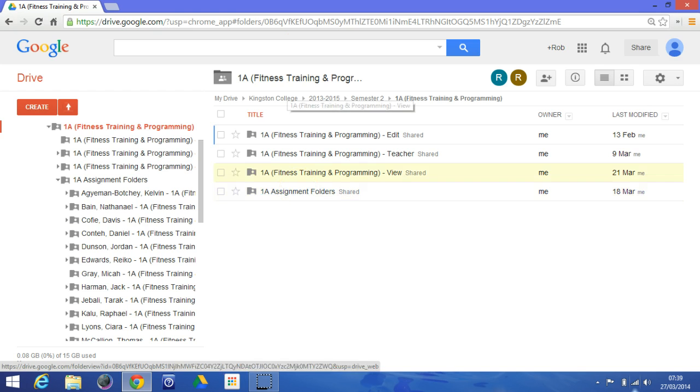You can see here in my Google Drive, I'm in 1A in the tutor group there. You will only see 3 folders here. You won't see this one when you go into yours. But let's have a think about the different things you need to be looking at.